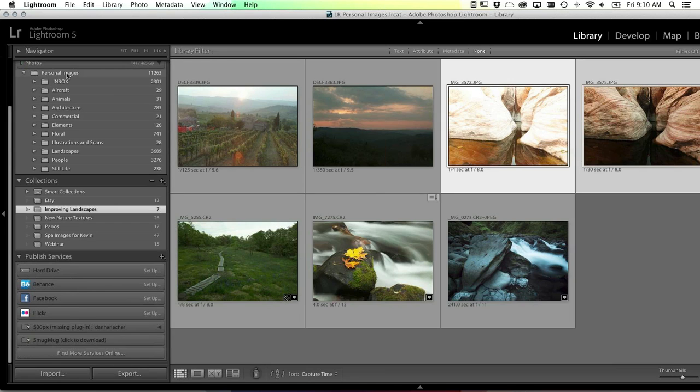I have one big hard drive where I keep all of my images. It's my personal images drive or my personal images folder on this volume. And inside of it, I work based on categories. Now, people have different methods for organizing. They might organize by year and then by month.